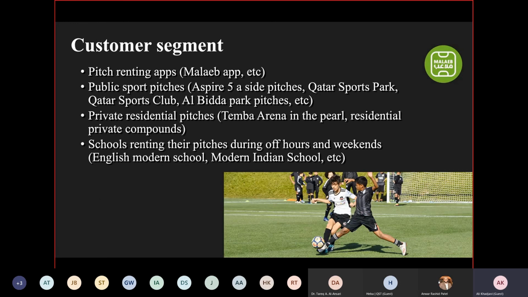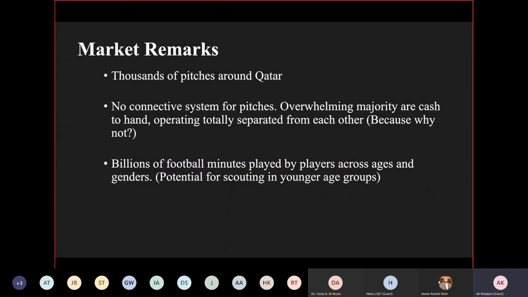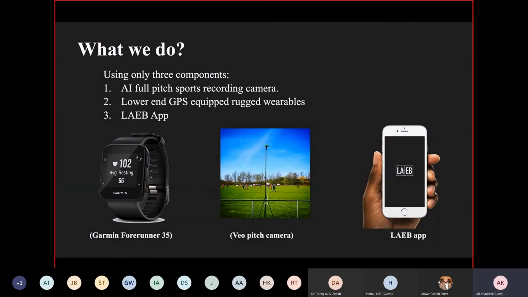So our customer segment is any pitch renting service, whether it's physical, like Al-Bidda, Qatar Sports Club, Aspire 5-a-side pitches, or digital like the Malaib app or any of the apps used to rent pitches in Qatar. There are thousands of these pitches in Qatar. There's no connective system tying them together. Millions of minutes are being played on these pitches and nobody is paying attention to it.